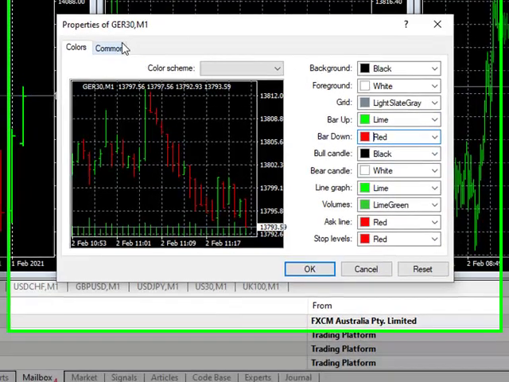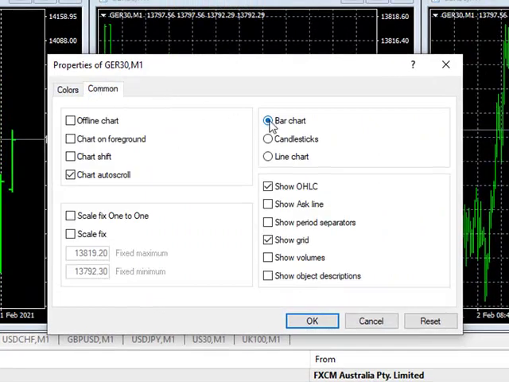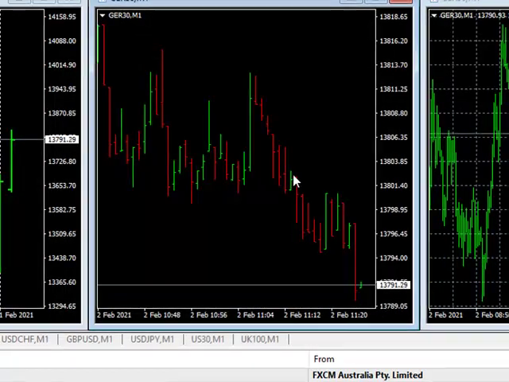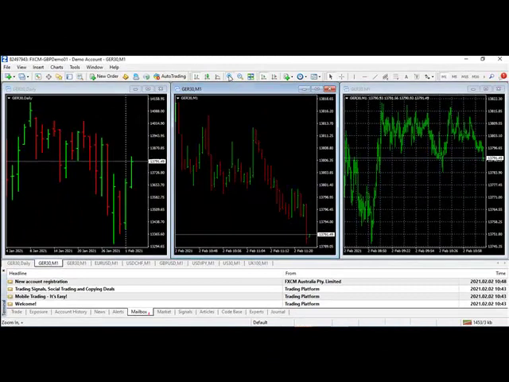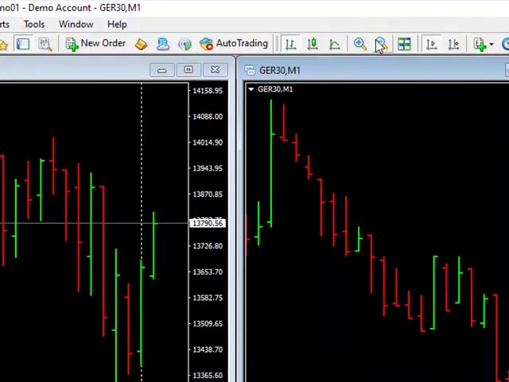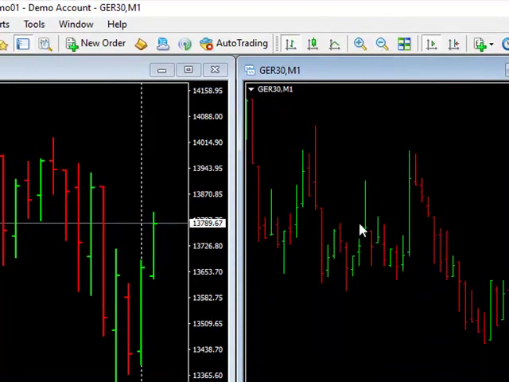We go to common. We want the bar chart. We don't want this, uncheck this. We don't want any of these. We want the period separators to show us one day to the next. We don't want the grid. We click on OK, and here we are. Let's see what size we're at. No, I don't like that size because it's too similar to this. I want to see more action. There we are, that's perfect.